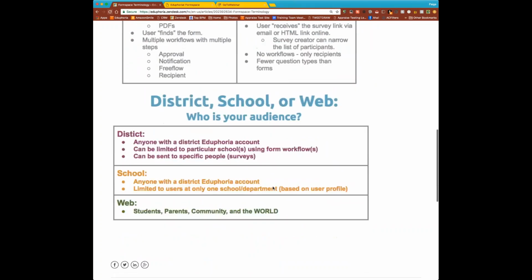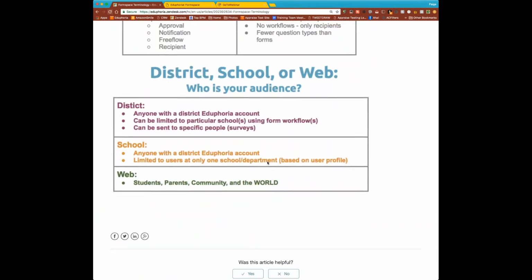Okay, who is your audience? We talked earlier about how there are 3 different levels. So you can have district forms, school forms, and web forms. You can have district surveys, school surveys, and web surveys. It depends on who your audience is. So if it's district, it's anyone with an Eduphoria account. Can be limited to a specific school using the workflow.